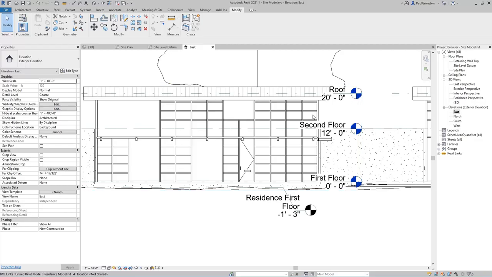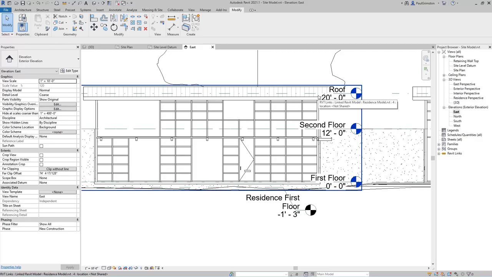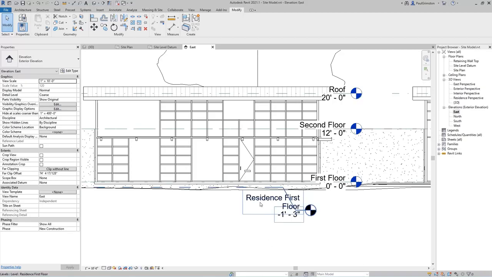We have the levels within our Residence project, so we have the first floor, second floor and roof. And in our current project we have a Residence first floor level, and this is the one we'll use to align the linked model with to set it at the correct height within the site.